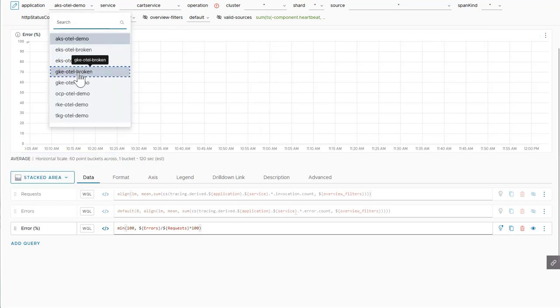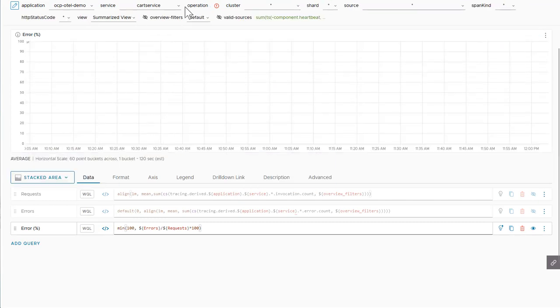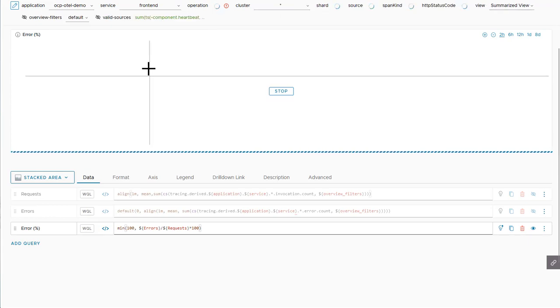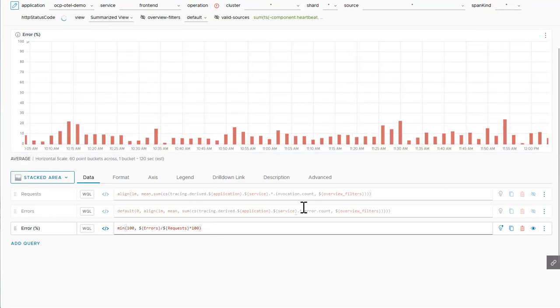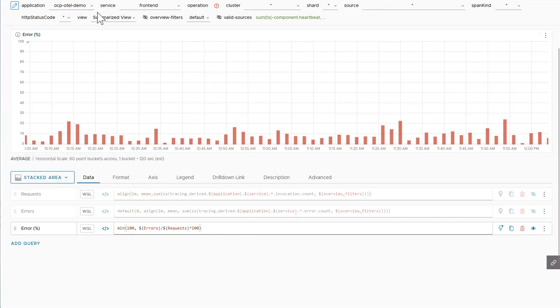Alternatively, you could perhaps change your application and look at a different application completely to see if it is going to show you any kind of data for that particular query. Okay, so your query engine works right. This particular query is working correctly. It's just that you're getting no data because of the selections that you had at the top, which is the application and the service that you had.